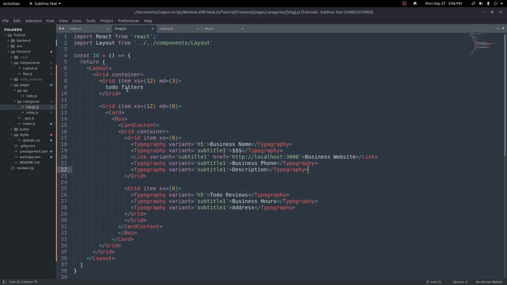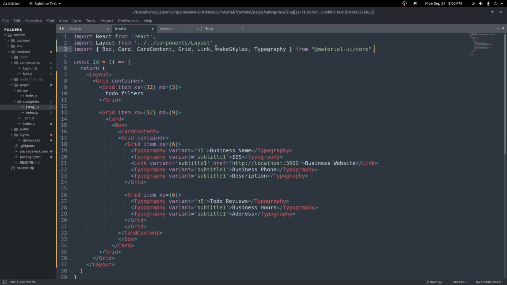Okay, and now we need to go ahead and import everything in. I'm going to go ahead and copy this. This will be available in the GitHub repository if you want to go there to get it. Just because it's just this import statement, I don't want to type this out and take the time for that. We can import all of these things we added, as well as make styles, which we'll use here in a second, from Material UI/core. Okay, and that should be it for this page for now. Let's go ahead and take a look at it now and see what it looks like.